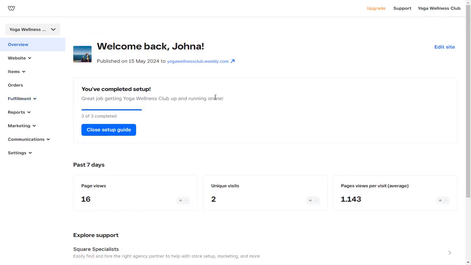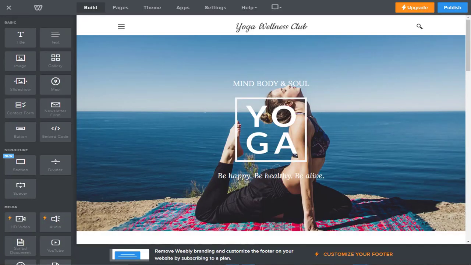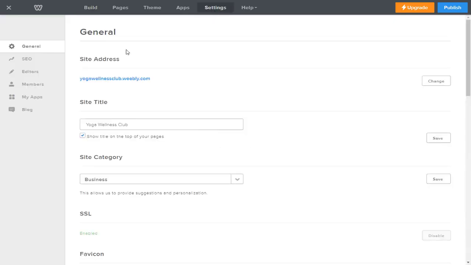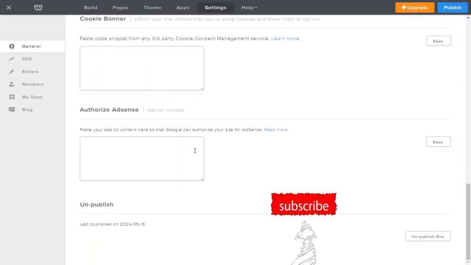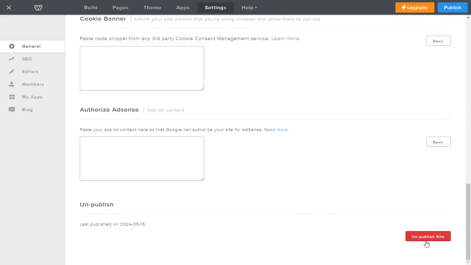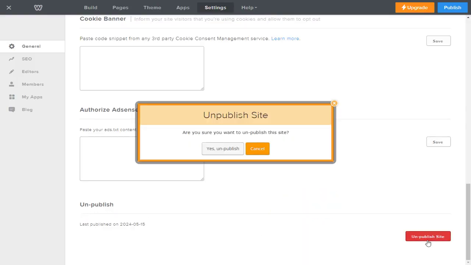Next, you need to click Edit Site on the right side of the screen to enter the site's dashboard. And in the site's dashboard, you need to click the Settings tab in the top bar. Next, scroll down to the bottom of the page and click the Unpublish Site button in the bottom right of the screen. And again, you need to click the Unpublish button to confirm unpublishing the site in the pop-up window.